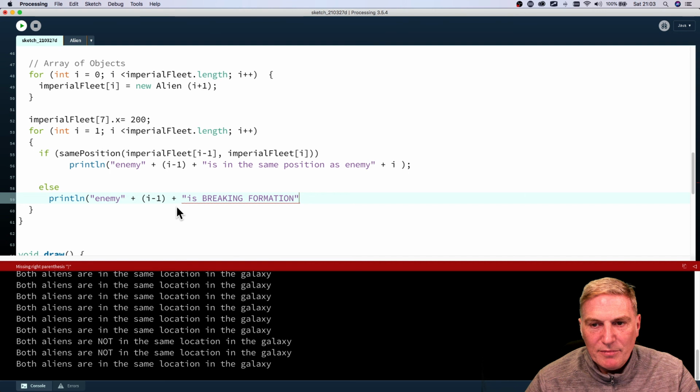So now it's actually giving me the index so I can see what I'm talking about. So enemy 6 is breaking formation. Enemy 7 is breaking formation. Okay, enemy 8 is the same position as enemy 9. So we can see that once we've put in this change here, that's returning it. Okay.